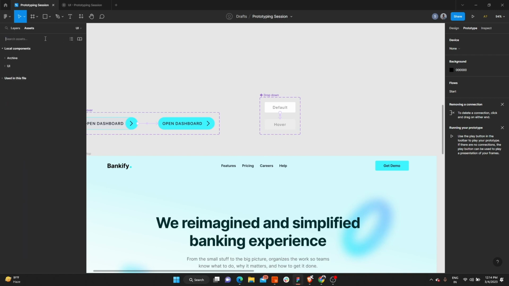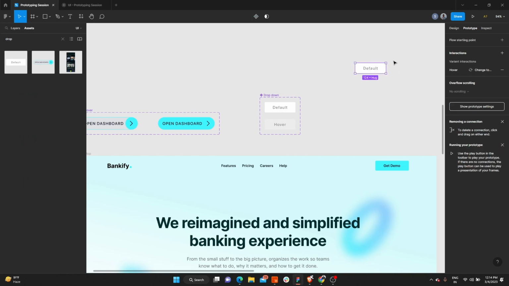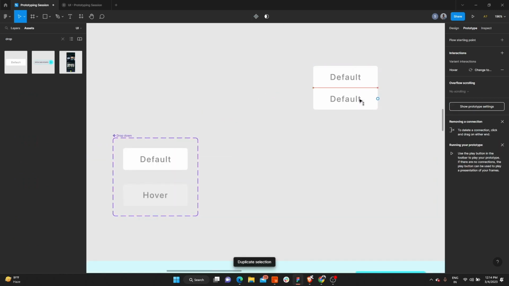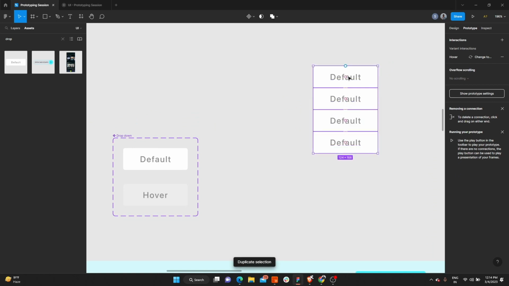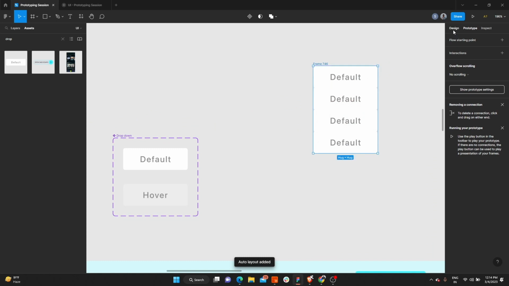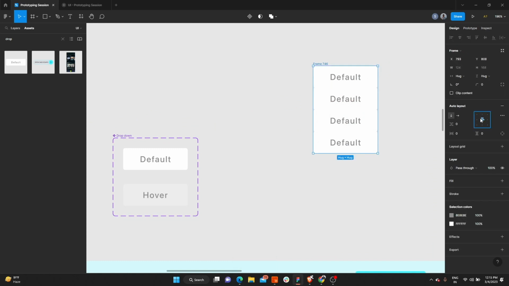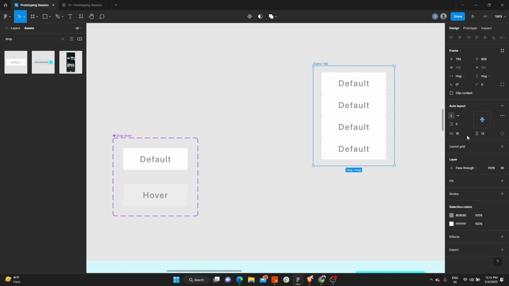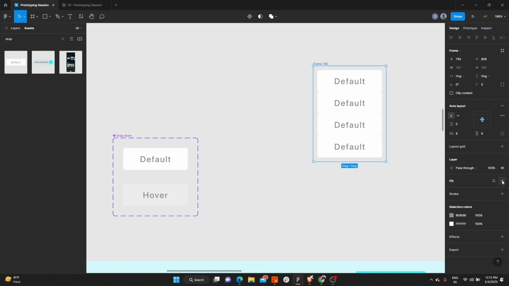So I'll just go back, I'll search drop down. You see the default one. I'm just creating multiple of these so that it looks like a drop down. And I just added an auto layout, and I'm just going to add some padding so it looks like a list, right? And then I'm going to, okay, let me just decrease it, it's way too much. And I'm going to add some fill in the background. So right now it looks like a drop down.